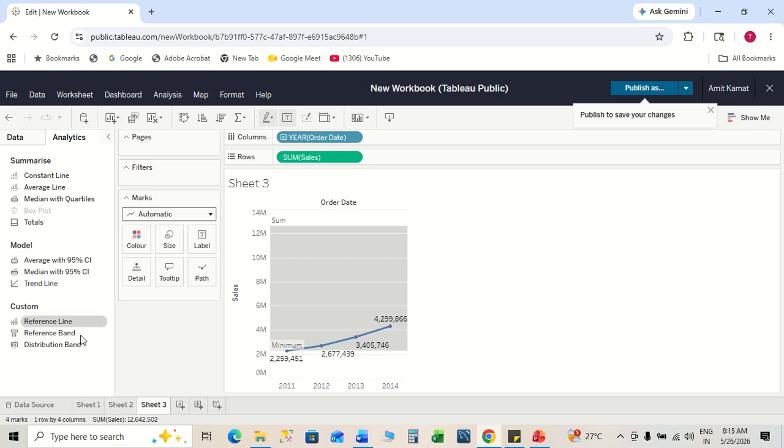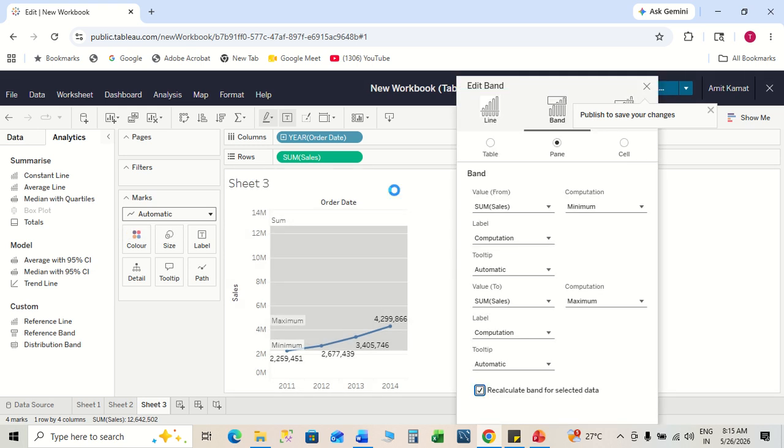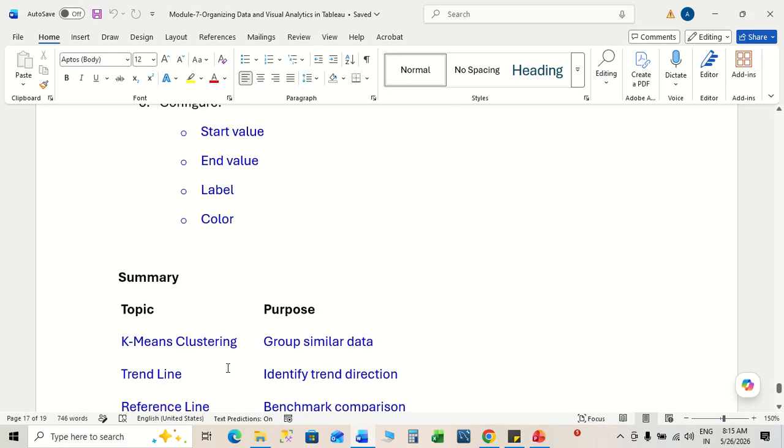Let's suppose if you want to add something, choose maximum, choose minimum. Maximum and minimum. So this way we can use the band, the reference band.